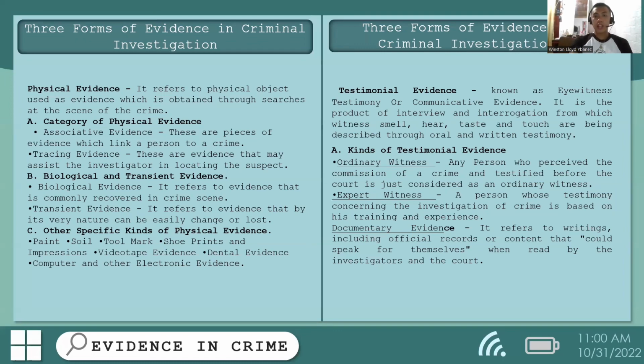Number two, testimonial evidence, known as eyewitness testimony or communicative evidence. It is the witness product of interview and interrogation from which what the witness smelled, heard, tasted, and touched are being described through oral or written testimony. There are three kinds of testimonial evidence: ordinary witness, expert witness, and documentary evidence.